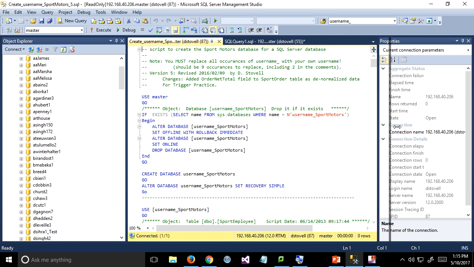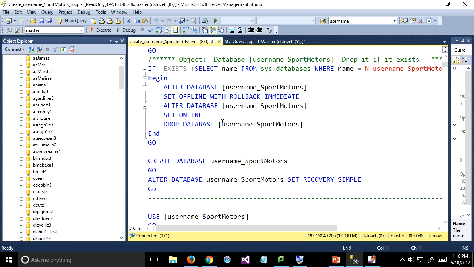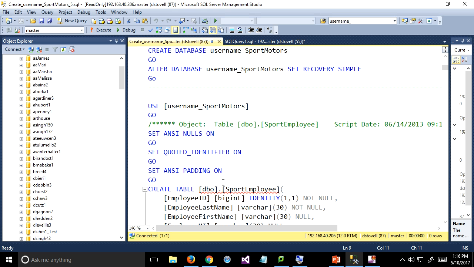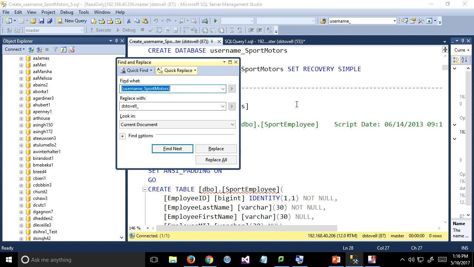Okay, that's good. Now, in the comments at the top, you'll notice I say here, note, you must replace all occurrences of username underscore, right, with your own username. Okay, I'm even giving you a hint, there should be 9 occurrences so you know you have it right. So the idea is this is all written in this sort of generic format where it's username underscore, this is our Sport Motors database, for example. Well, we want to change that so that username is replaced with yours. Quick and easy way to do that, edit, find and replace, quick replace. Notice Control H is the keyboard shortcut. So I can get the same dialog box just by going Control H. Okay? And there we go.